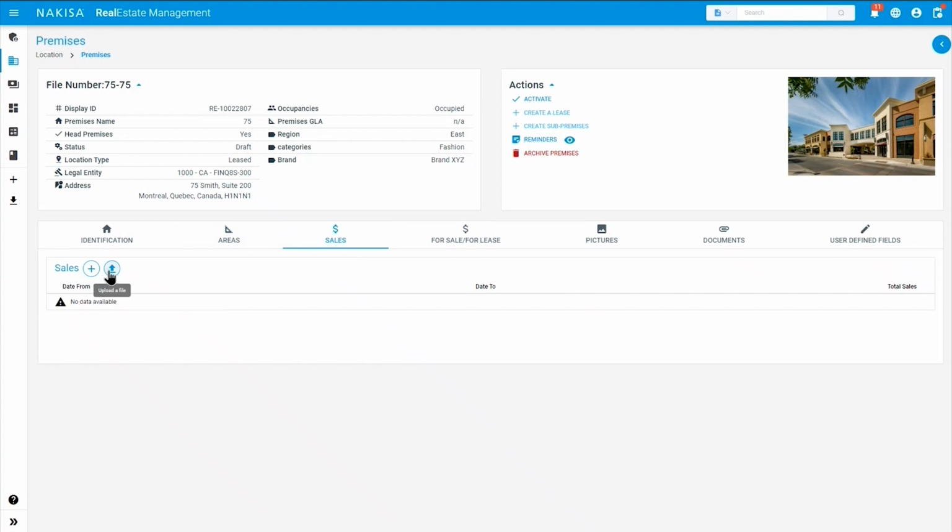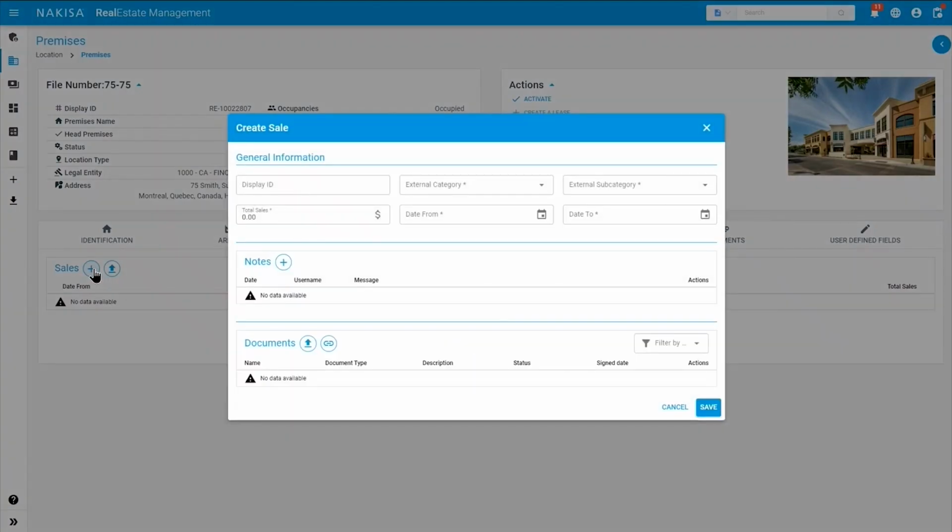You can either upload a file and import data into the system, or manually enter your sales. To manually enter a sale, click on the plus button. A pop-up window will appear. You will be asked to select the mandatory information such as external category, external subcategory, and the total number of sales. You can then go ahead and select your dates.